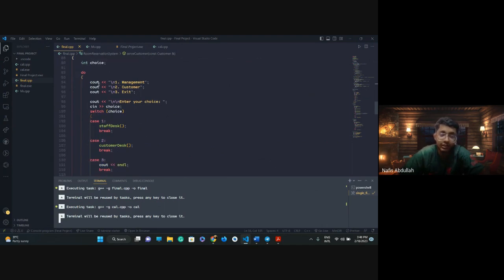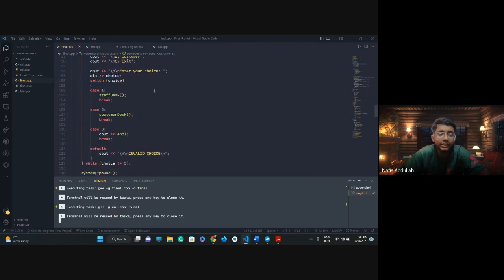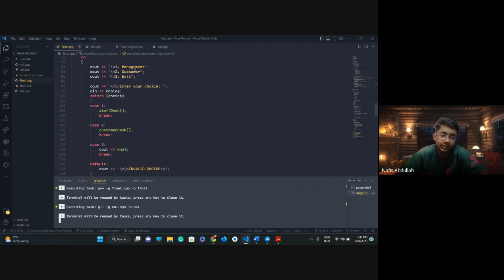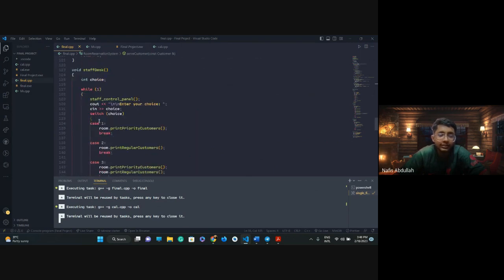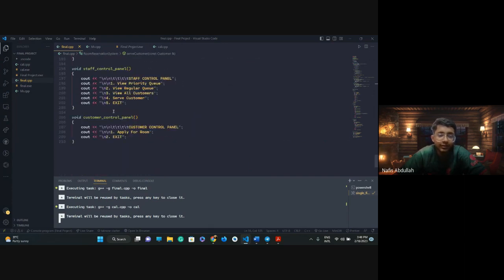Here it is a menu system where the user can choose if he's management or customer. Next, if the user is management, then he or she will go to the staff desk, or else he or she will go to the customer desk. Next, the staff desk.